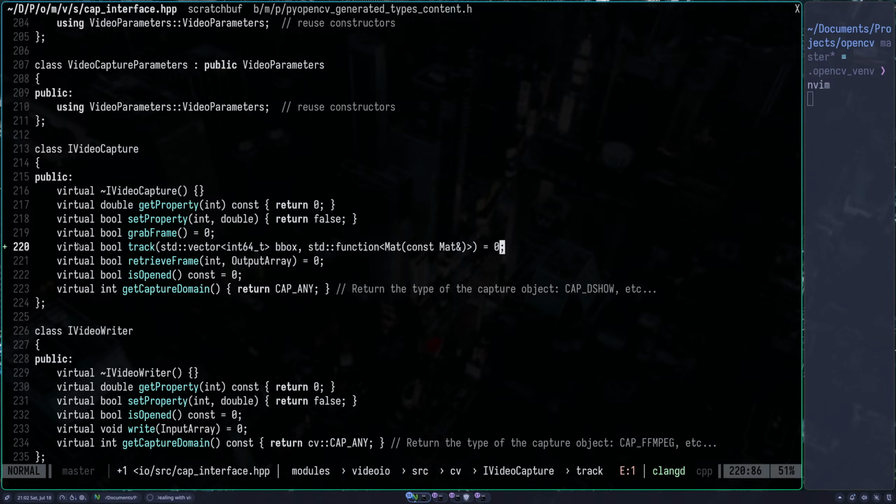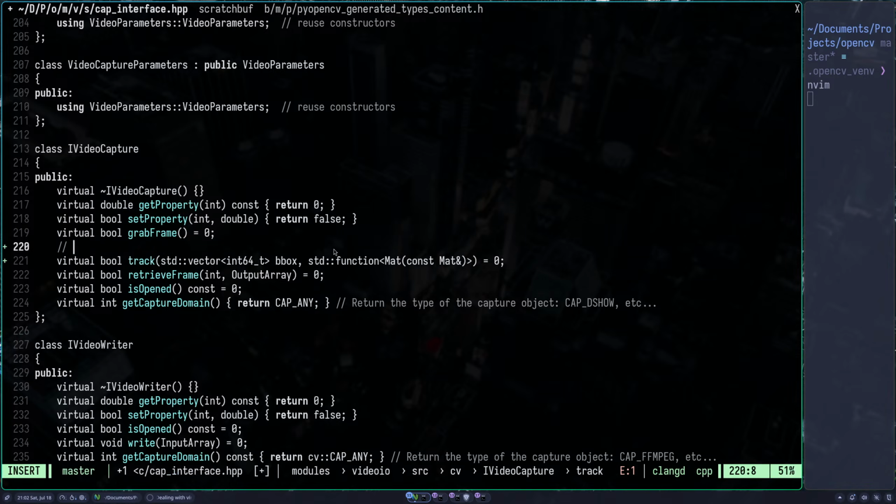So over here, that's what I was trying to do. I understood that if graph frame exists over here, I would like to add something like track as well, which essentially takes a std::vector<int64_t> bbox and a std::function<Mat(const Mat&)>. So what does this really mean? Mat over here is the return type, and const Mat is the input. All right, so this is a function pointer that we are passing.